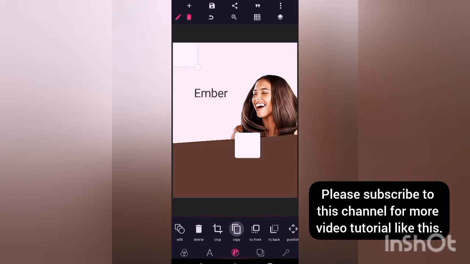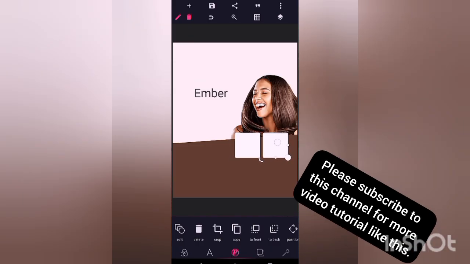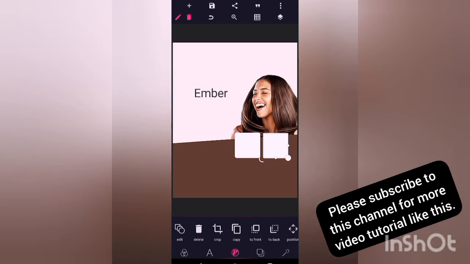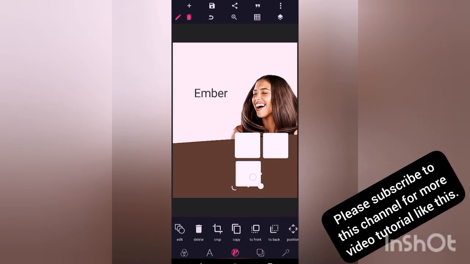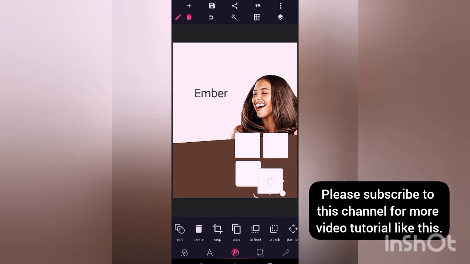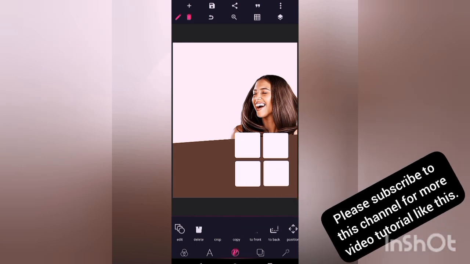Yeah, this, copy it, bring it here. Yeah, this is okay. Copy the next one, bring it here, copy the next one, bring it here. Next is to bring in the image.